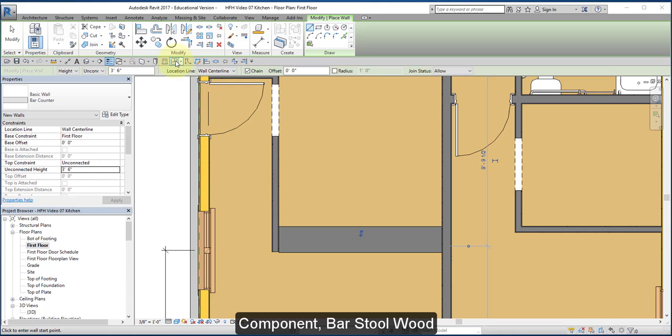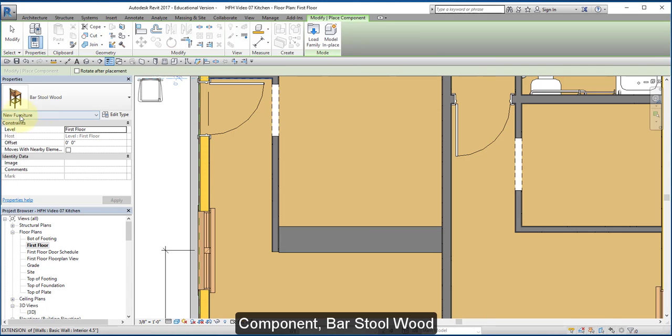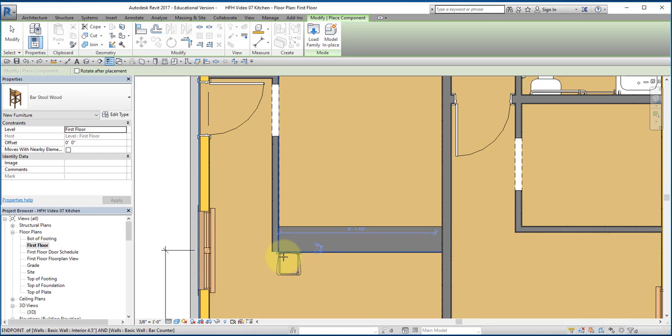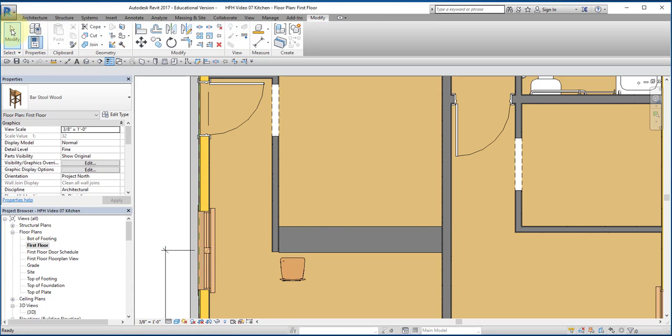Select components and select this item here, the bar stool, and place the bar stool here at the end of the counter. Hit spacebar to rotate it in this orientation. Select modify twice to get out of that command.